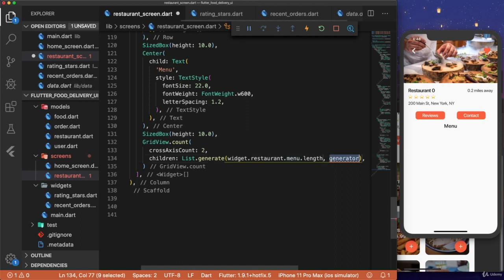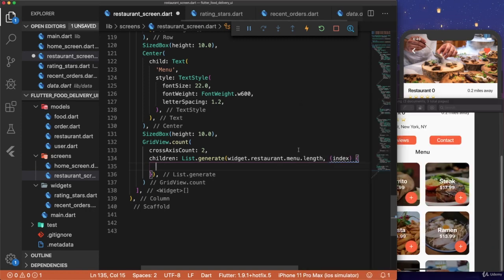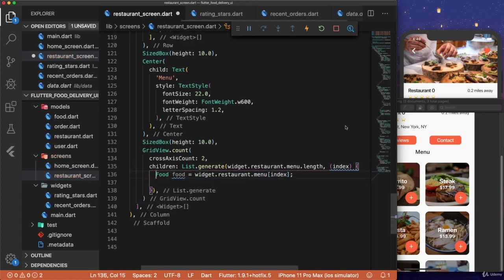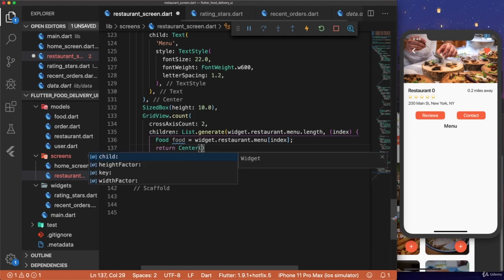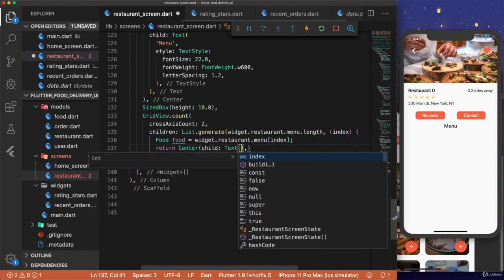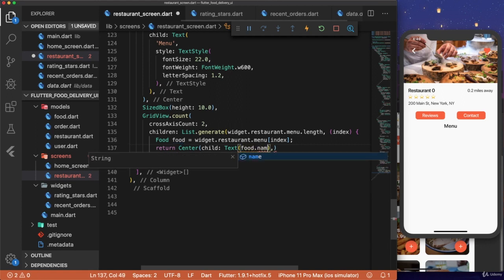And then generator, it'll give us an index, and then we can use that index to generate the different menu items. Now let's get the food item. Food equals widget.restaurant.menu and then index. And make sure to import food. And so we can see what this would look like. Let's return a center widget with the child text, and then we'll have food.name.